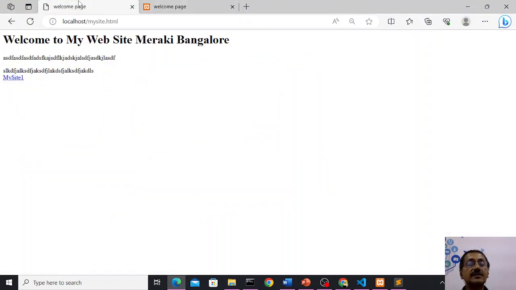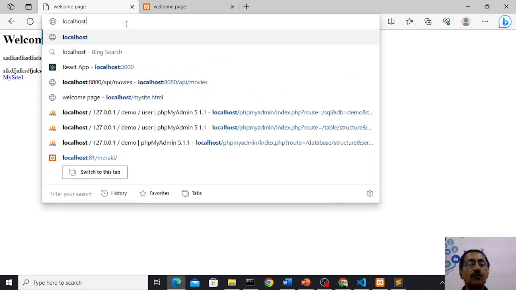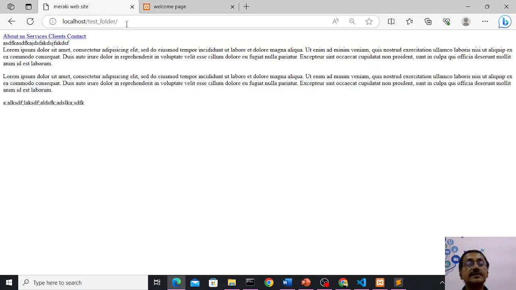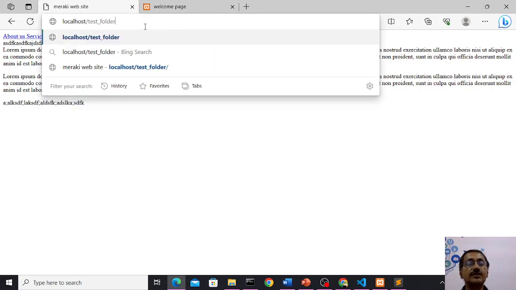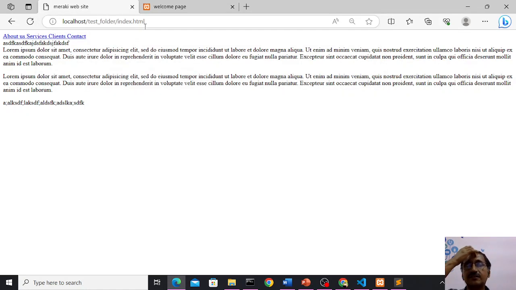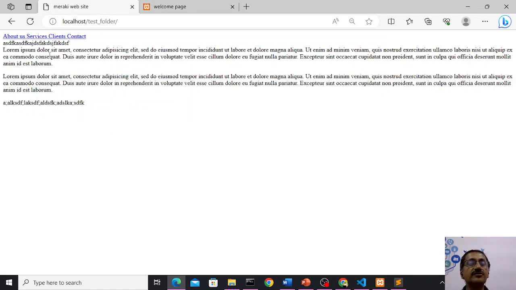I'll take my IIS. I'll just say test folder, slash, that's it. Look at this. Or just give test folder, that's enough. Either you can give index.html, but giving index.html is not mandatory. It's not compulsory. For other HTML files, you have to specify. But for index.html, you can just leave it out. It will automatically take only index.html. Now look at this. It's navbar. Then there is a header. There are some text paragraphs. Okay, fine. So the page is rendered.